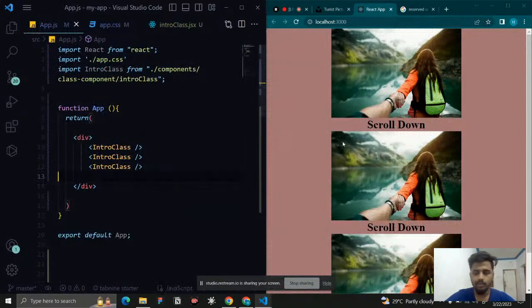Now what I want is to render a different image each time. Okay, so this is what I need to do. So how can I achieve this?